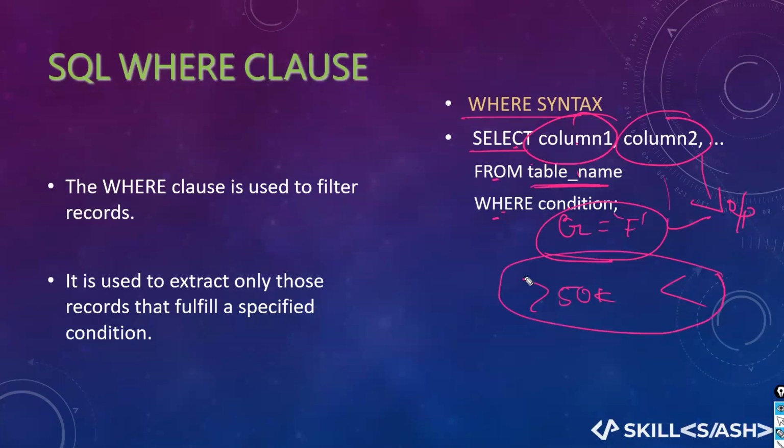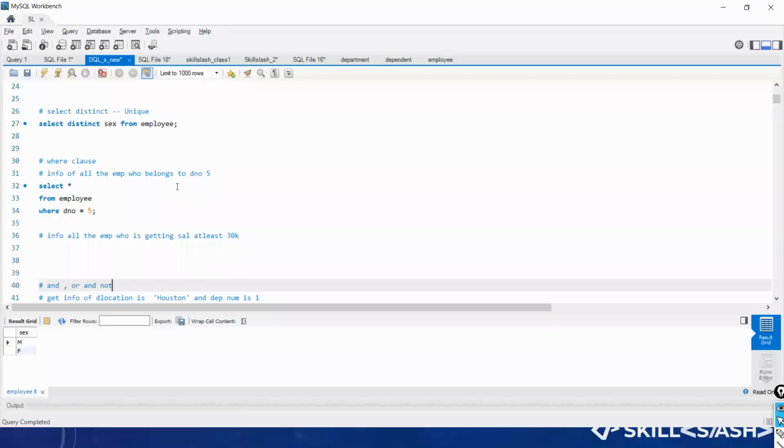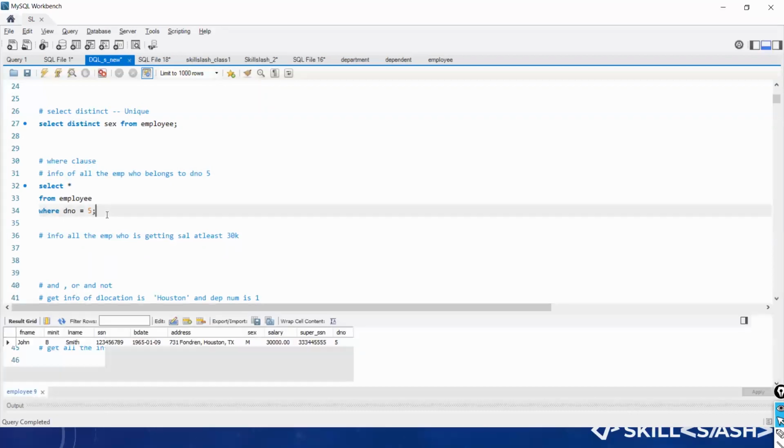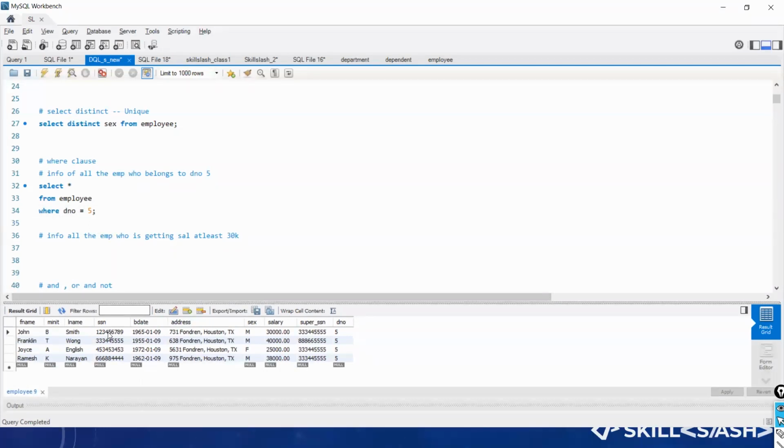So basically, whenever you have these conditions, we can use this where clause. Okay, I hope you're all clear with this. So where is used to filter the conditions basically. See, where clause, info of all the employees who belong to department number 5. See here, if I just click this, previously we were getting all the information of all these employees, but now I have filtered out only those employees who belong to department number 5. Okay. Similarly, if you want to filter out for department 1, you can do this.